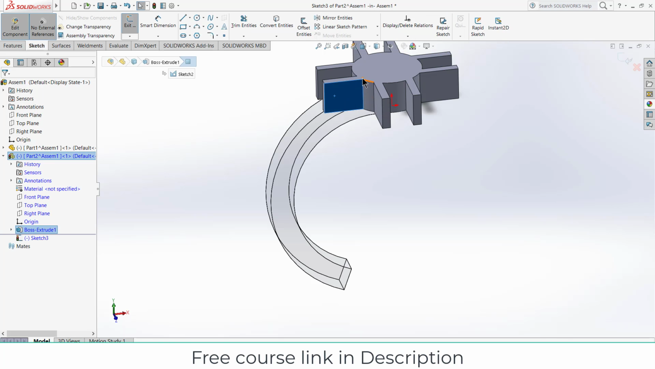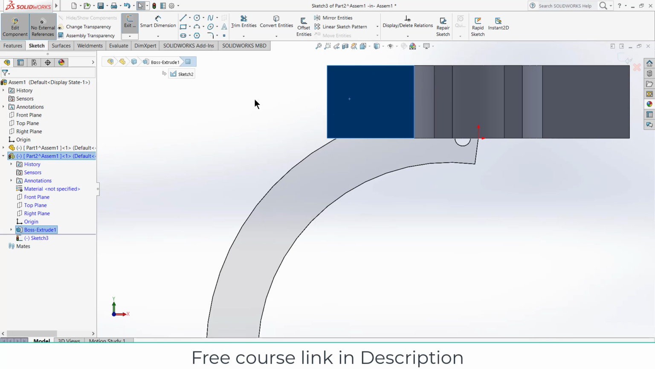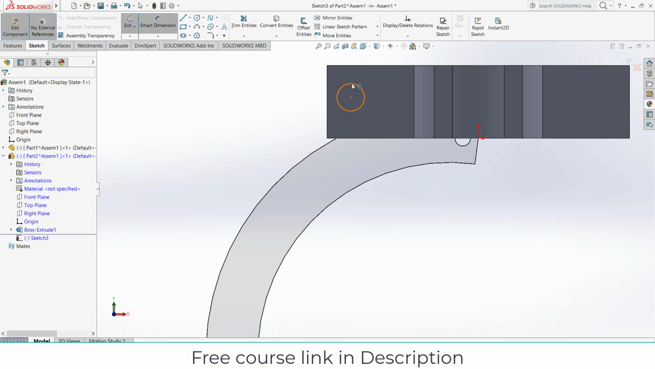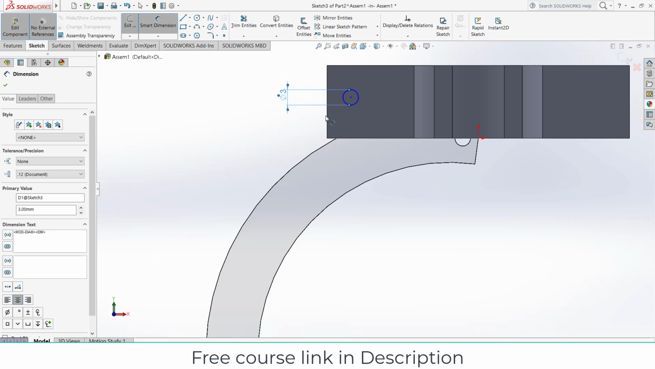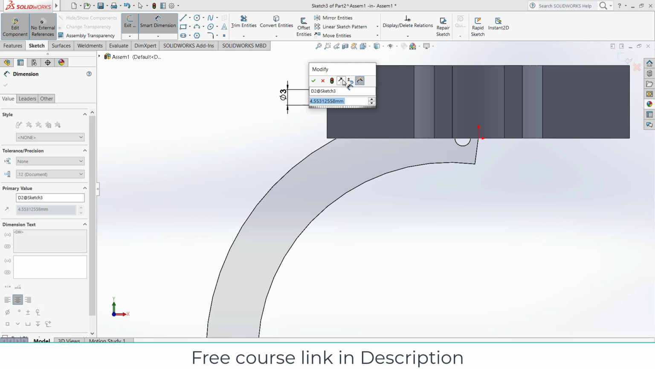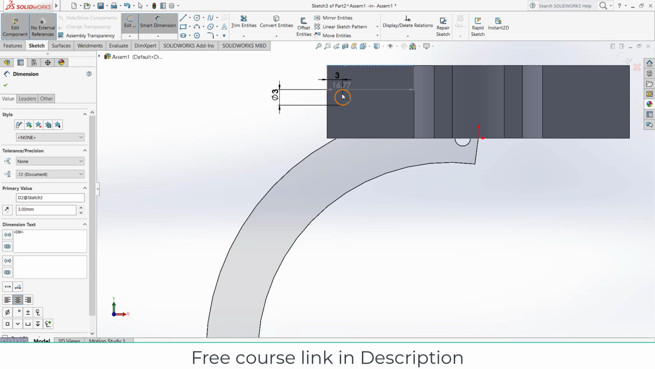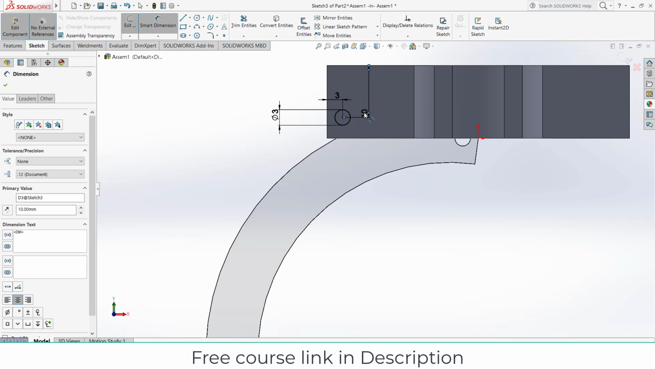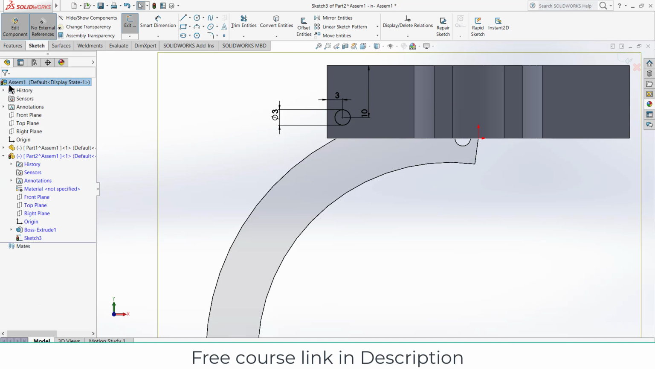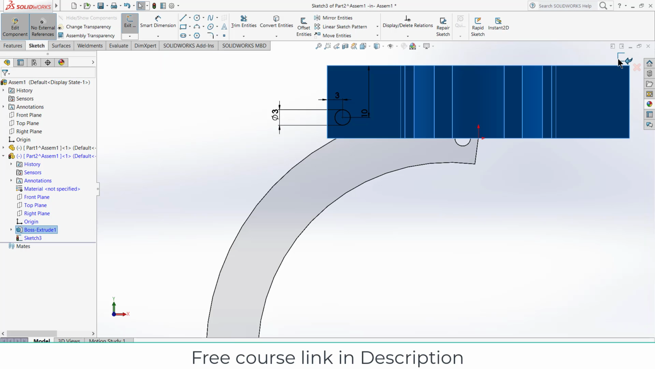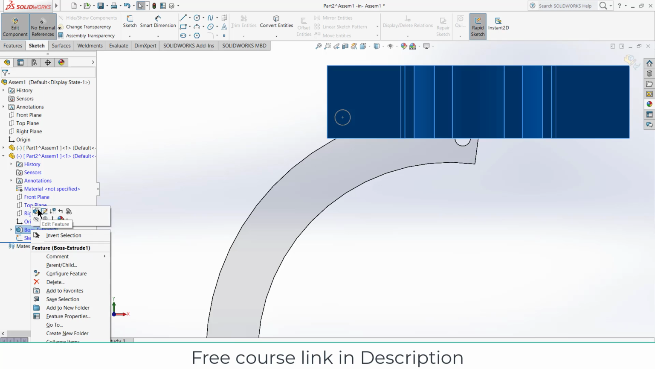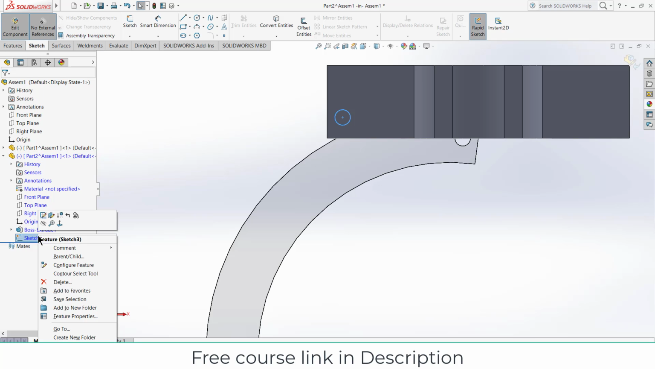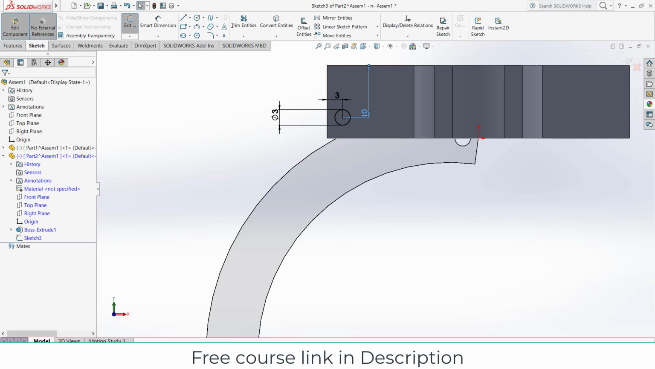Select this face, click on sketch, press Ctrl plus 8 for normal to the view. Now we need to make a 3 mm hole here. 3 mm, and let's say the distance is 3 mm here. Let me check what the extrusion is. Exit the sketch mode. The extrusion is 14 mm. So right click on here, click on sketch and make it 7 mm.